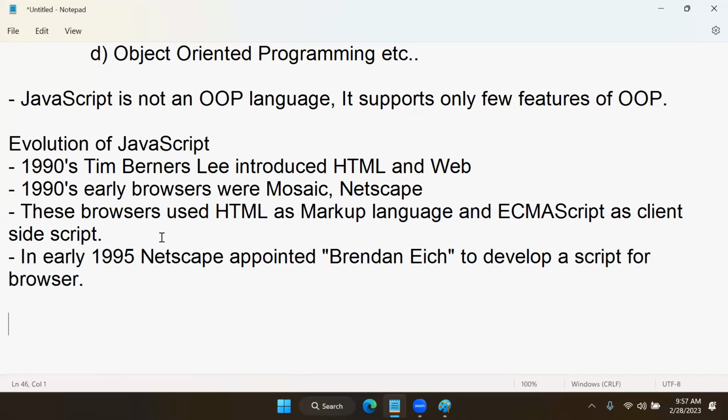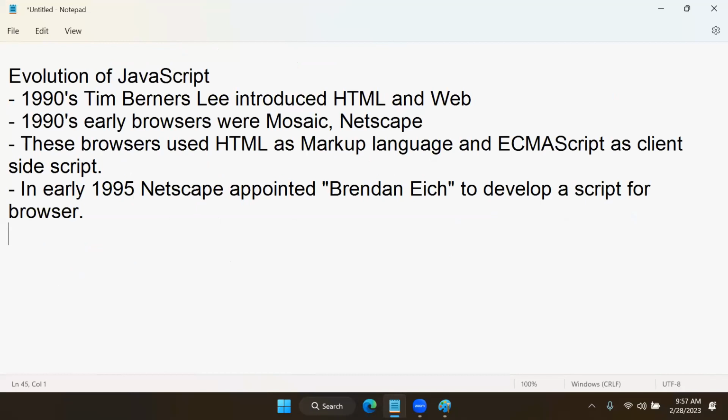Netscape company appointed Brendan Eich to develop a script for browser. We call Brendan Eich the father of JavaScript. He is the inventor of JavaScript. He developed the concept of JavaScript. And Brendan Eich is very popular. Mozilla Firefox, that is the browser he designed. He is the architect of Mozilla. He was CEO of Mozilla for several years.